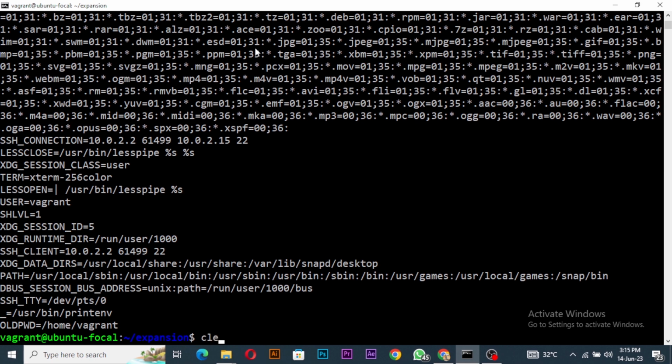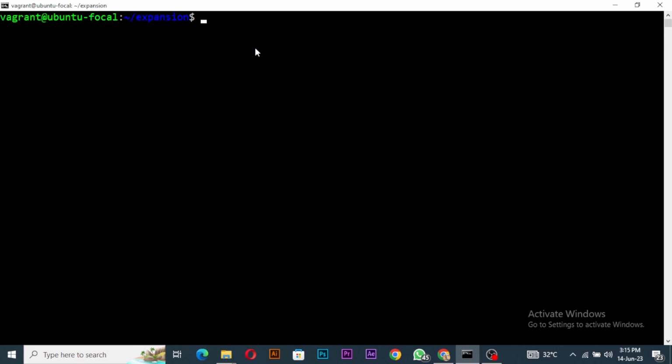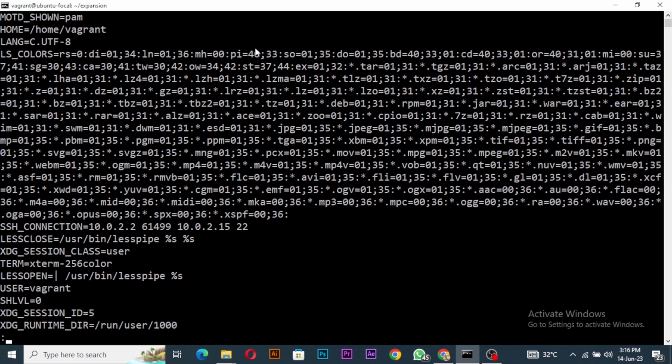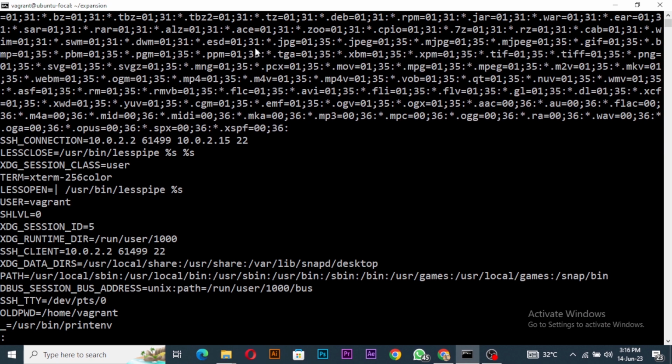But because it's too much, let me clear it and just do print env, right? Let me pass it through less, so I'll be able to see it on a screen. If I do it like this, I can scroll down, right? Can you see our user is stored as vagrant there? These are containers. They store so many things for us. MID is stored as this. Can you see?